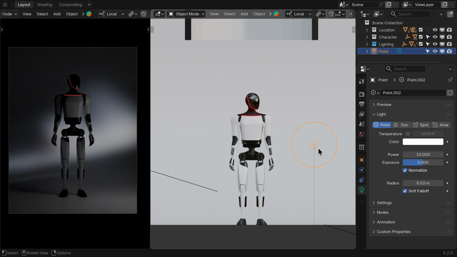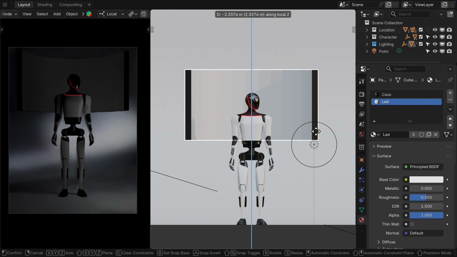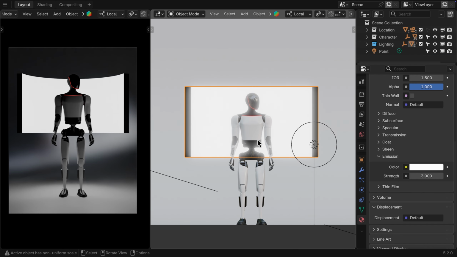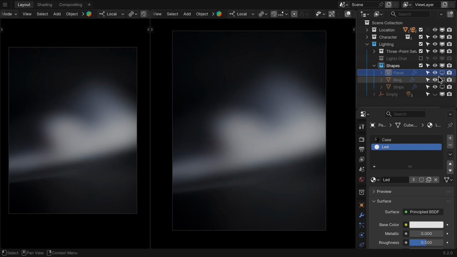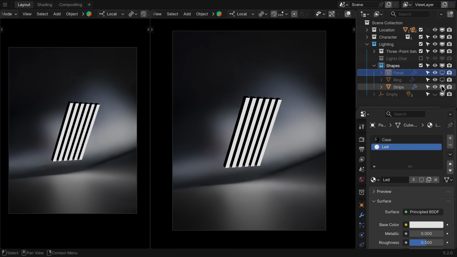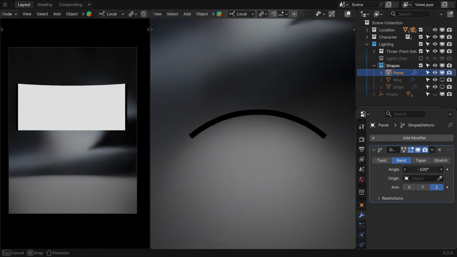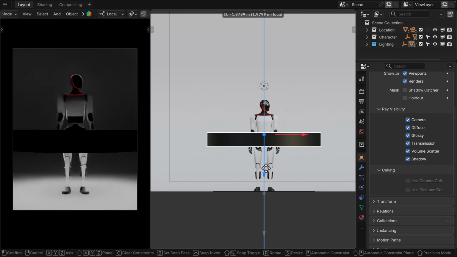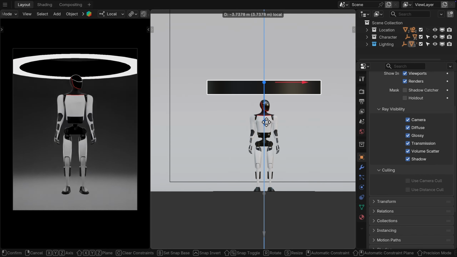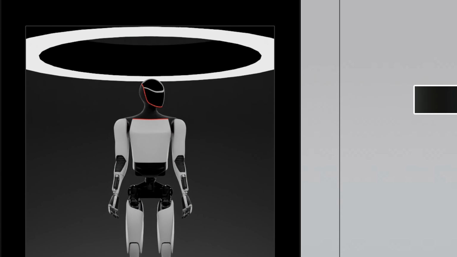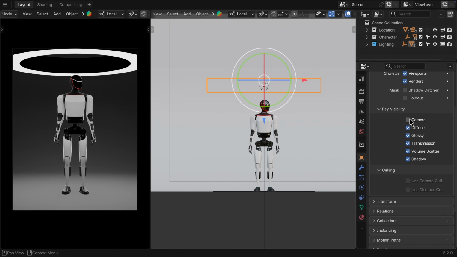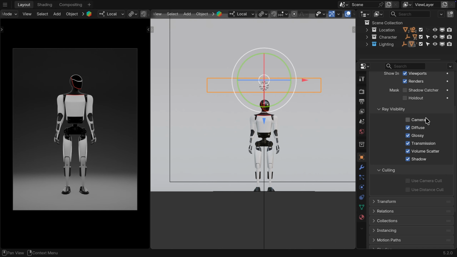A light source does not have to be a lamp. Create an object in any shape, give it an emission material, and it will start producing its own unique lighting. This lets you create glowing rings, strips, panels, and complex light shapes that are impossible to achieve with a regular area light. For example, you can place a glowing ring around an object and create a beautiful circular highlight on its surface. Unlike regular lights, an emission object will be visible in the render, but you can hide it from the camera by disabling camera in the Ray Visibility panel.